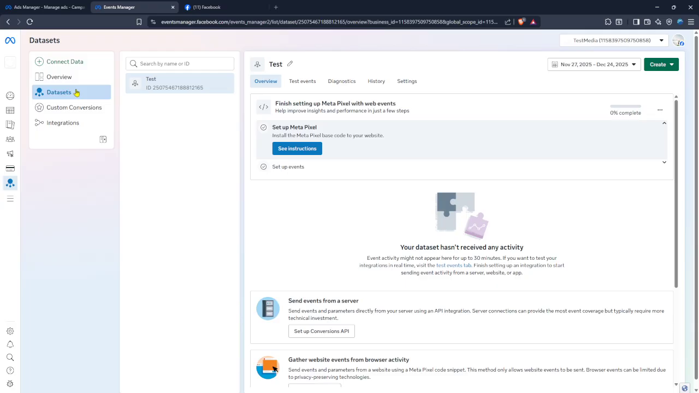Once you're in, look for the section called Datasets. Datasets is where Meta groups your data sources, including pixels and conversions API connections. Clicking into Datasets gives you a clear list of all available pixels tied to the selected business.